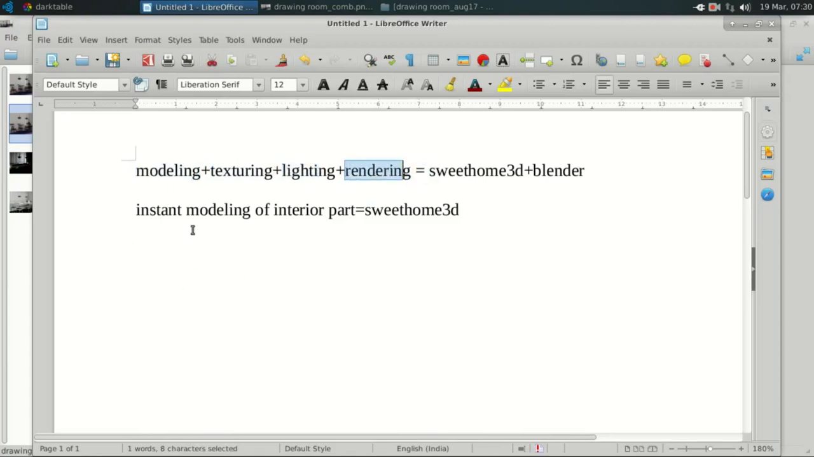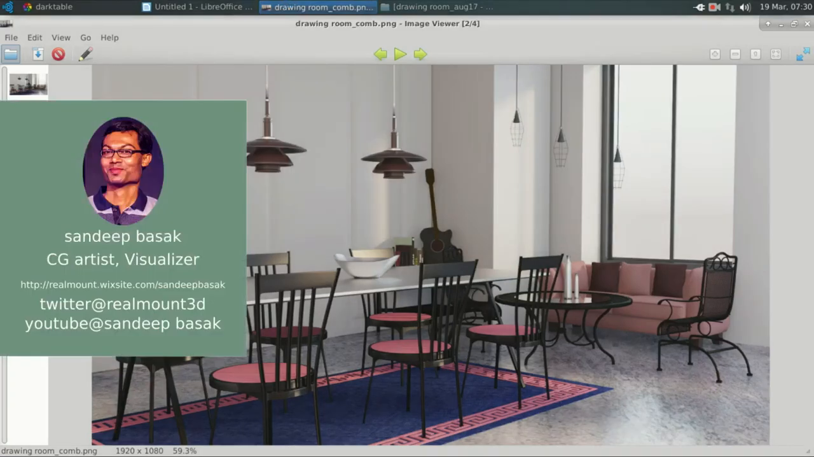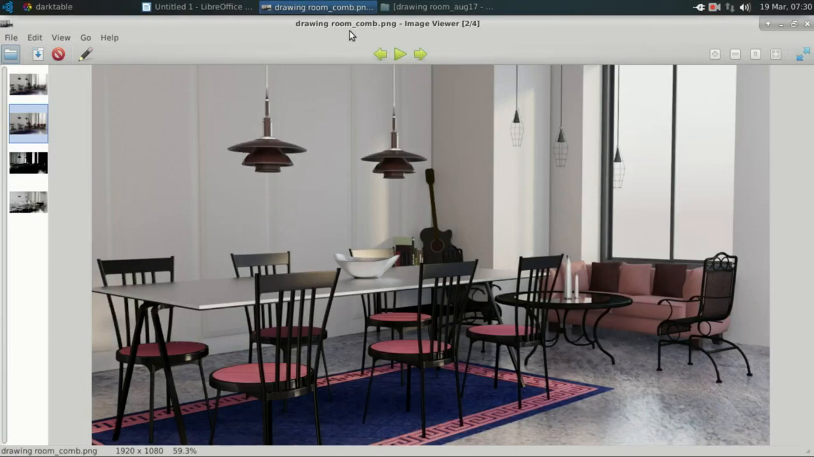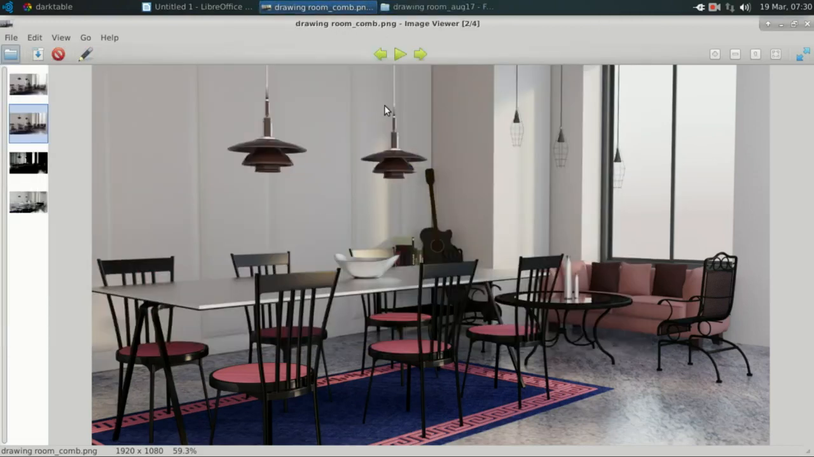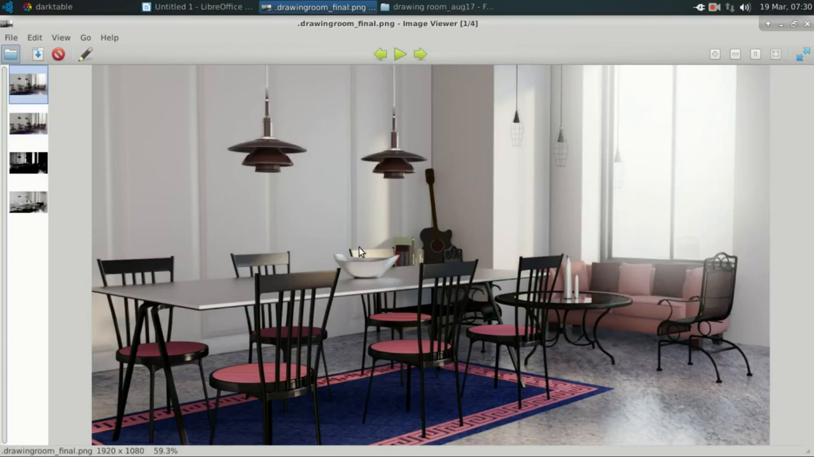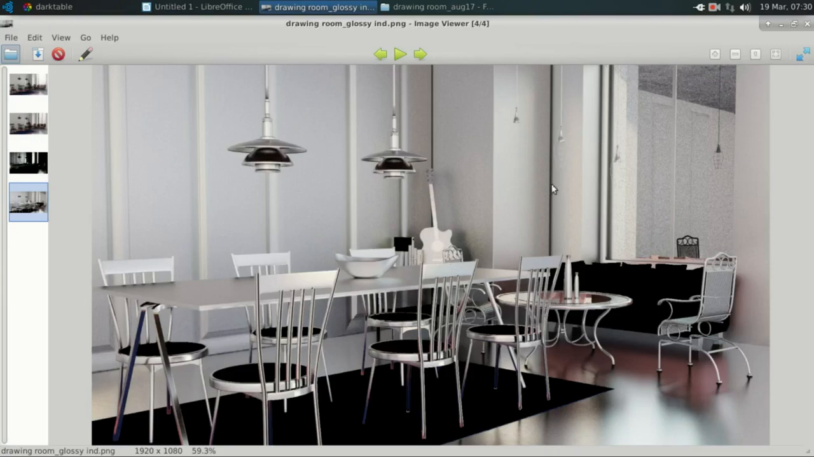For instant modeling of the interior part, we use Sweet Home 3D, and for the rest of the modeling, we use Blender. So let's go look. This is the rendering scene, and this is the compositing image. This is the pass of direct glossy, pass of indirect glossy image.